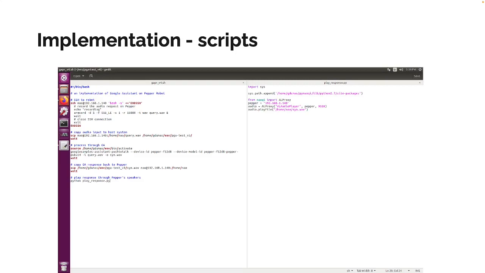The audio file is then used as an input to the Google Assistant SDK, which returns the Assistant response as a WAV file. SCP is again used, this time copying the recording of the Google Assistant back to Pepper. Finally, the Python script, visible on the right, is called, which establishes a connection to Pepper and directs the robot to play the Google Assistant response over its speakers, using functionality from the PyNowKey SDK.